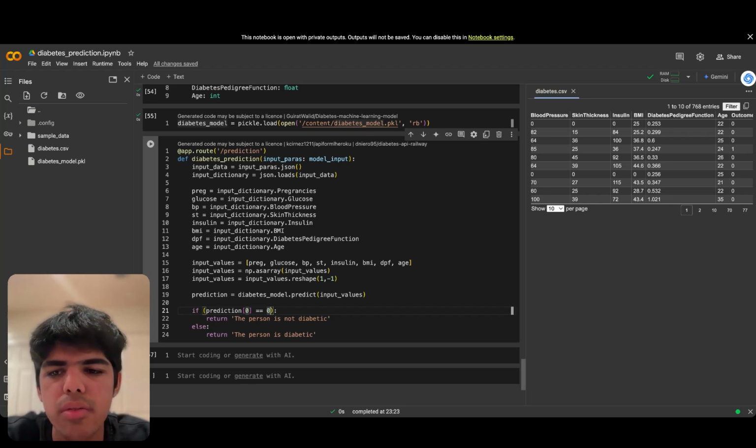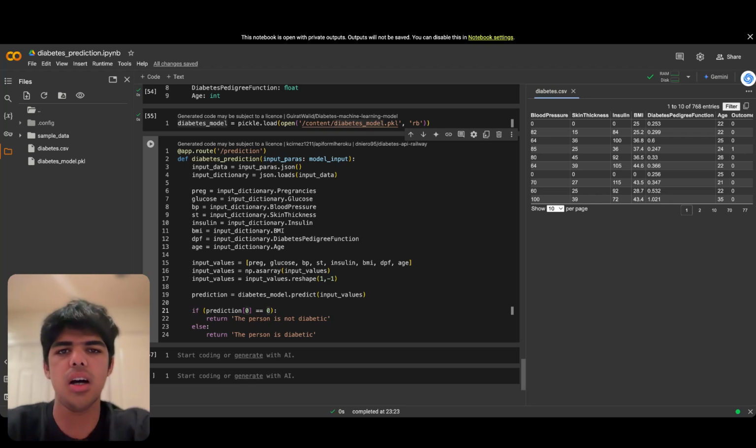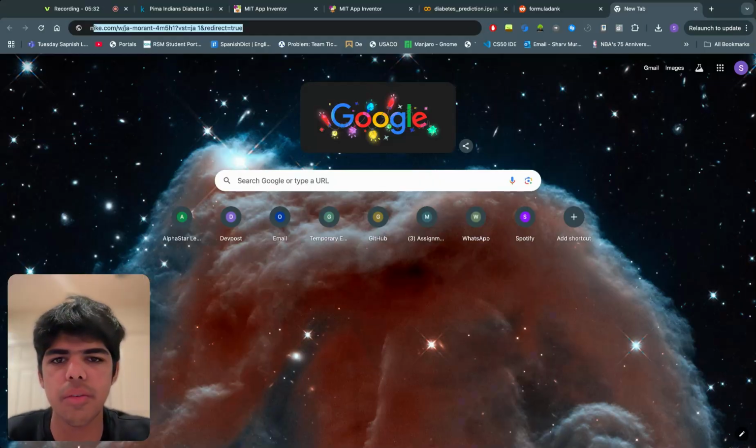So now after you've done all this, congratulations. And now what we're going to do is go to a service called ngrok that will help us host our API live to the internet, basically as a web server, so that we can use it for our MIT App Inventor.